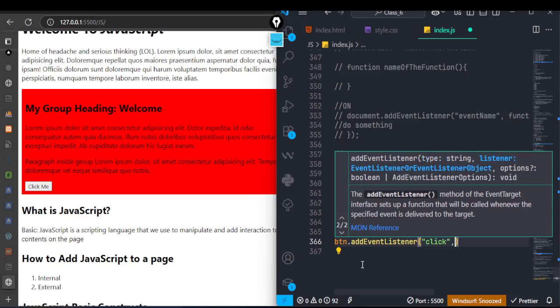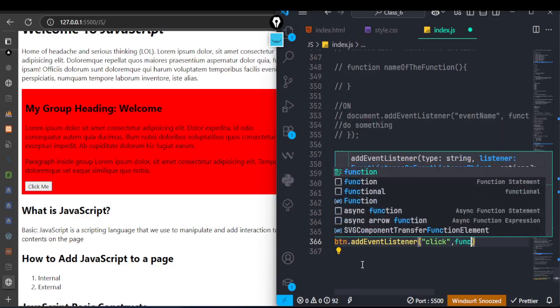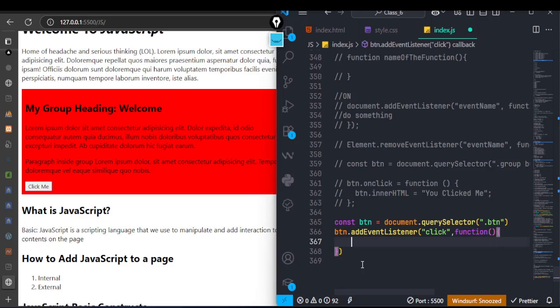Then what follows is the function that you want to run. So here you just need to pass the function like this. You can see the same thing as what we have at the top. The difference is that you are calling this method on it. Then inside the method, it's expecting two things from you: the event you want to listen for, and then the function, or what you want to do when this event occurs.